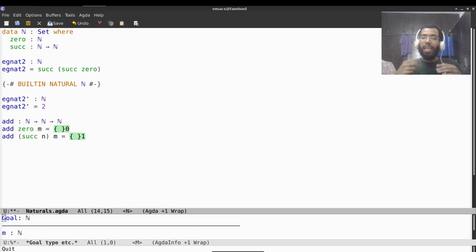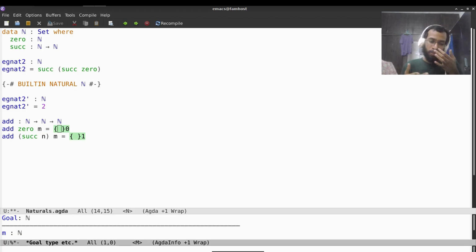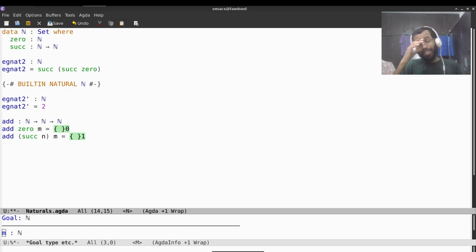So the goal is what we want to fill this hole with. That is a value of type n, as is shown here. And the context, the data or the information that is available to us with which we can produce that n value, is just this. We have m, which is the natural number. So as we know, if we add 0 to any number, we will get the same number, because 0 doesn't contribute anything to the addition in the case of natural numbers.